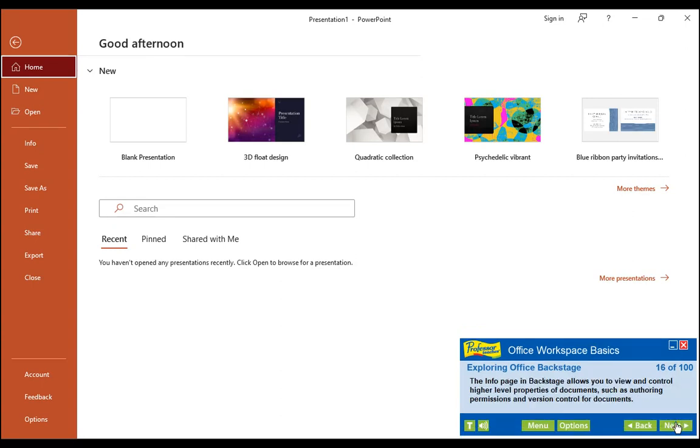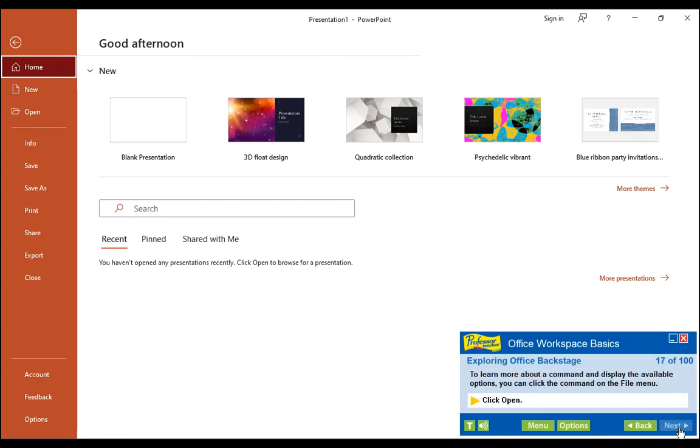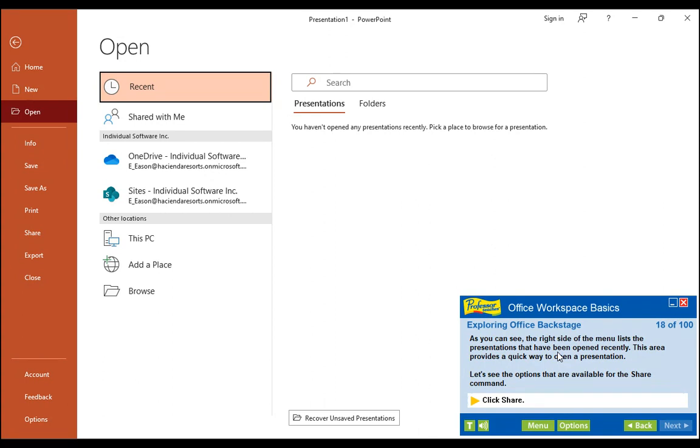The Info page in Backstage allows you to view and control higher-level properties of documents, such as authoring permissions and version control for documents. To learn more about a command and display the available options, you can click the command on the File menu. As you can see, the right side of the menu lists the presentations that have been opened recently. This area provides a quick way to open a presentation.